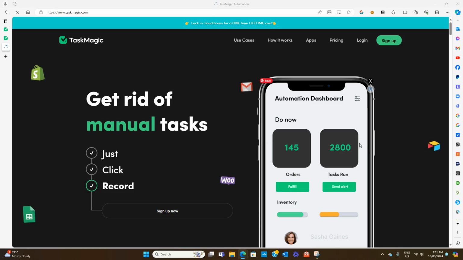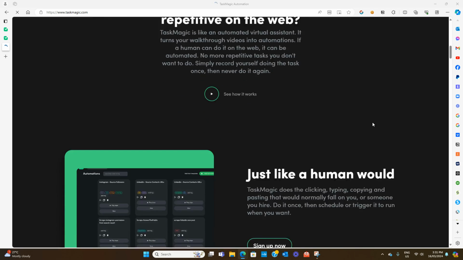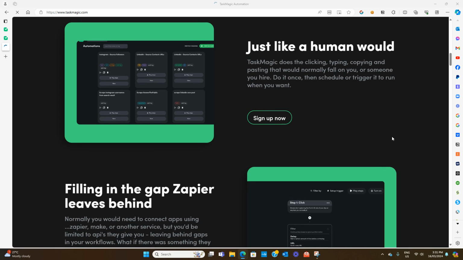Okay, in this video, I wanted to go through and show you what TaskMagic is and just explain how it all works. So basically, TaskMagic is an automation tool similar to Zapier and Integromat, or Make as it's known now, and Pabbly. There's a difference with TaskMagic to the others, and that is that they also have a browser automation tool to basically do anything that a human would do.